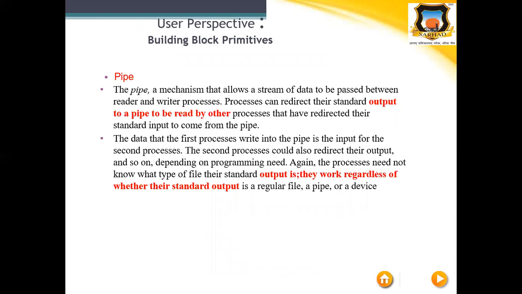The next building block primitive is the pipe. The pipe is a mechanism that allows a stream of data to be passed between reader and writer processes. This is nothing but a communication mechanism between two processes. Processes can redirect their standard output to a pipe, to be read by another process that has redirected its standard input to come from the pipe.